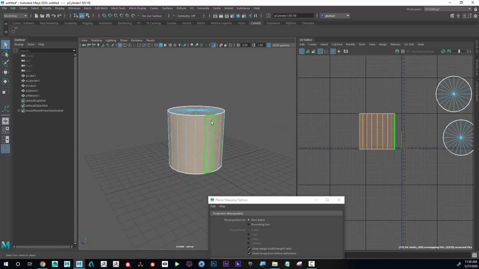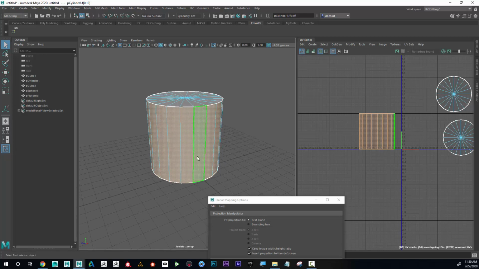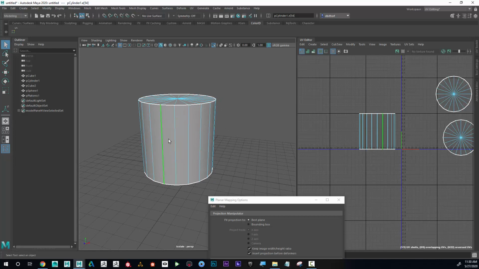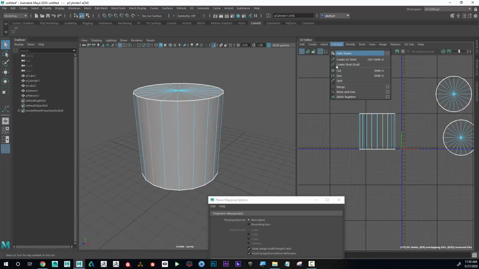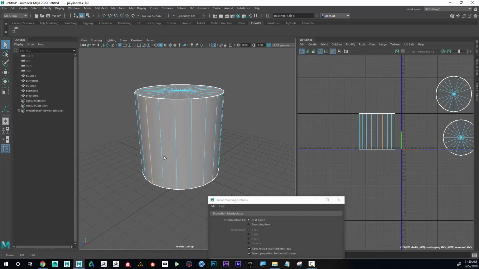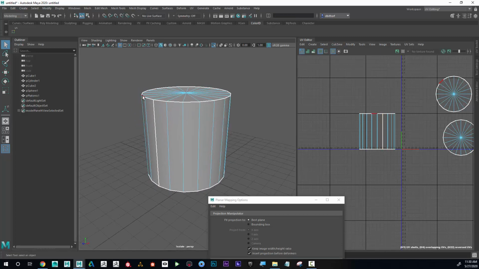So if we imagine that we had a can of soup or something, and you think about the label that goes around the can, there has to be a seam somewhere. So let's say I said this is going to be the seam, and if I cut that, you'll notice that the lines become thicker on the edge of the shells. That's showing where the seam is.